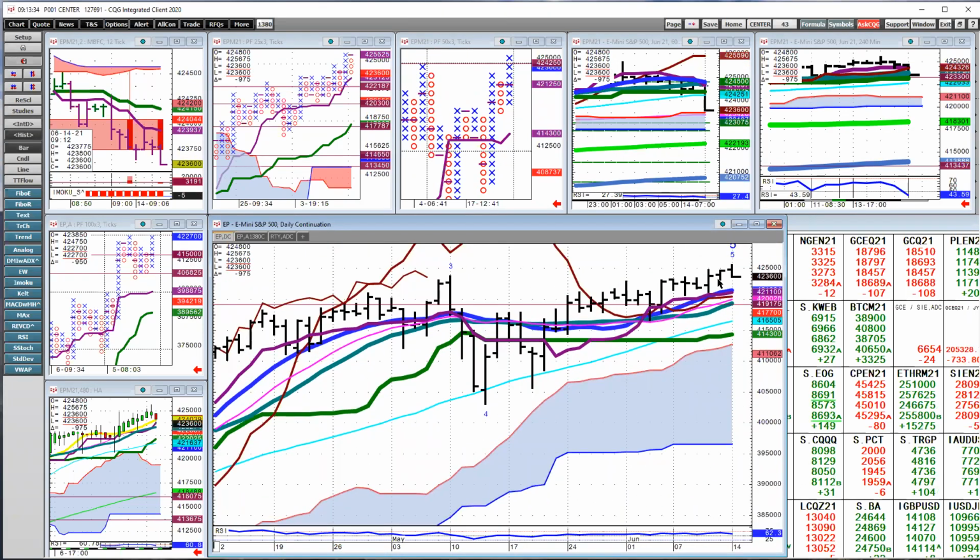And now in the S&Ps here on the daily continuation, they're going to go get the stops at 30.75 just to drill everybody.